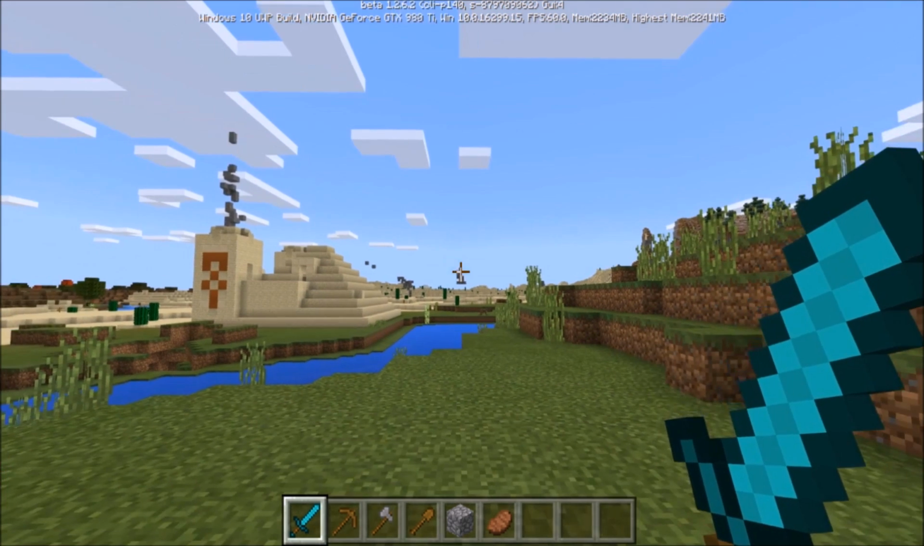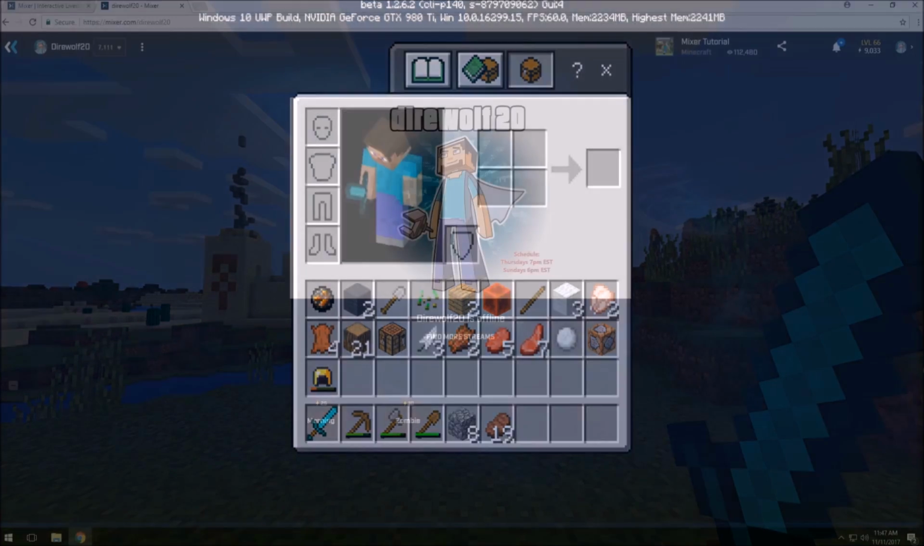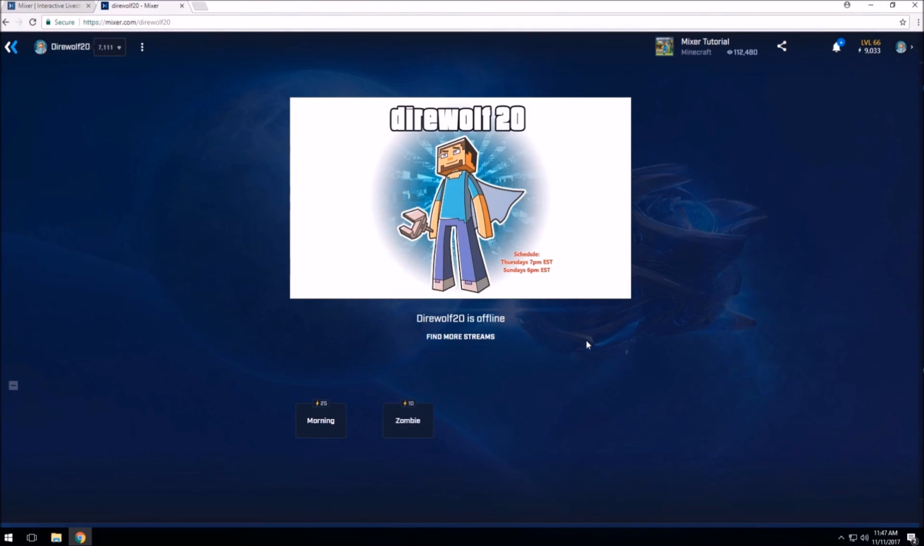I'm going to switch over to my Mixer screen so you can see what my streaming page looks like. Right now, you should see my Mixer streaming page. Up here is where I would be live streaming if I were currently live, but I'm offline for this demonstration. I've got two buttons available underneath my stream. Morning, that makes it morning in-game, and Zombie, which spawns a zombie on top of my player character.